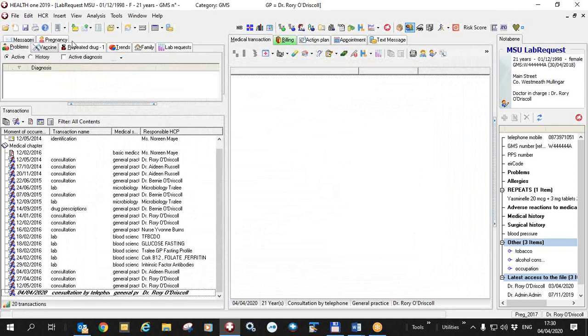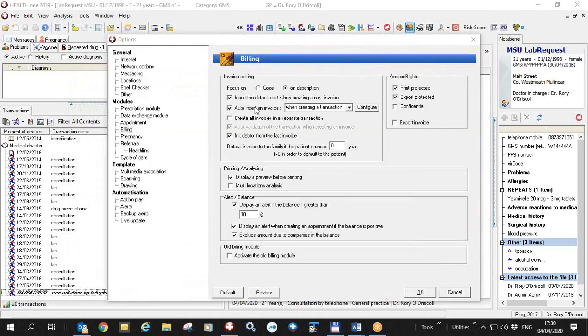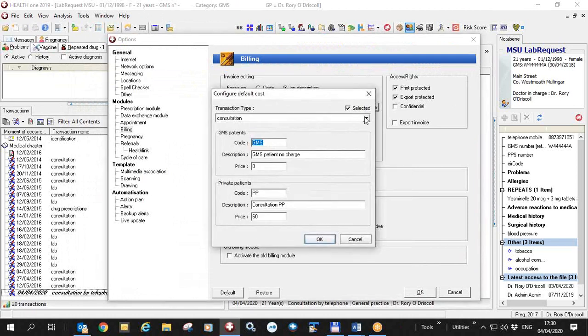by phone, or you can, by clicking on Tools, Options, Billing, set it to auto insert an invoice when creating a transaction, and you can configure it here using this. Consultation will do that, consultation by telephone will do that. If you wish, you can always undo this when the COVID crisis is over.